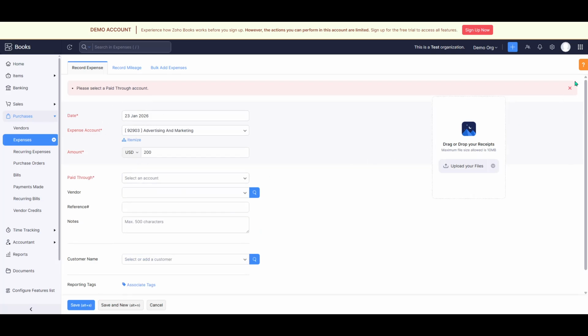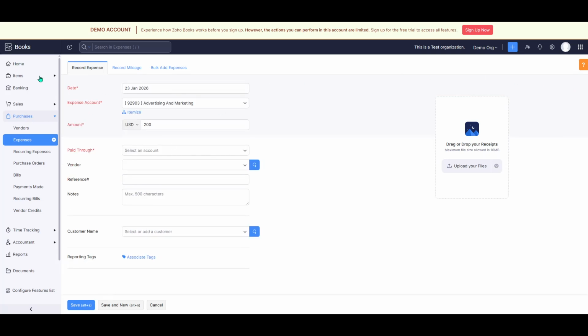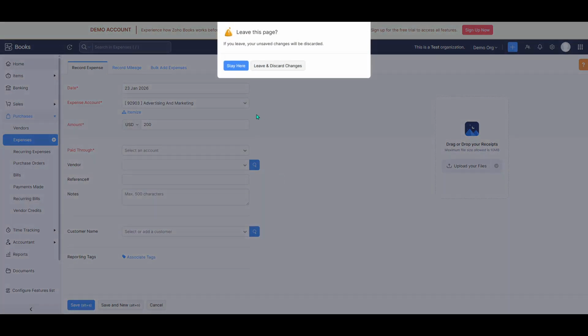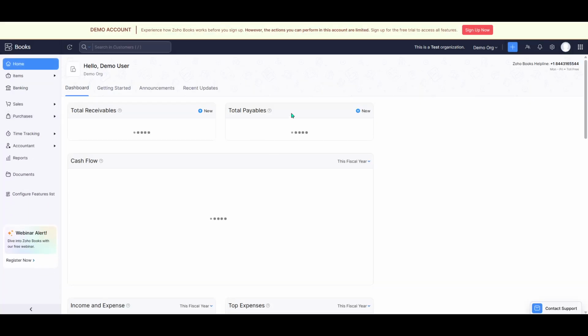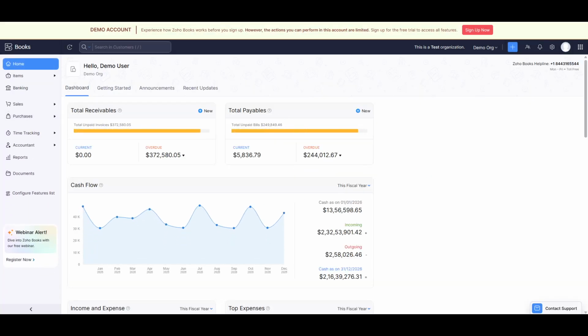Taking a few extra seconds to verify the date, category, and amount upfront will save you time later and keep your financial data accurate. Thanks for watching, and you're all set to record expenses quickly and confidently in Zoho Books.